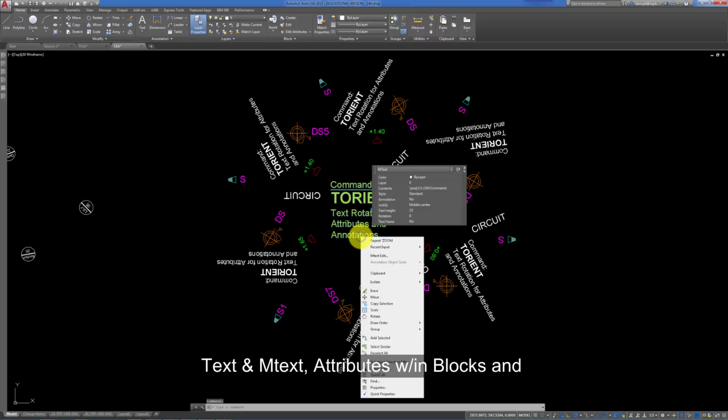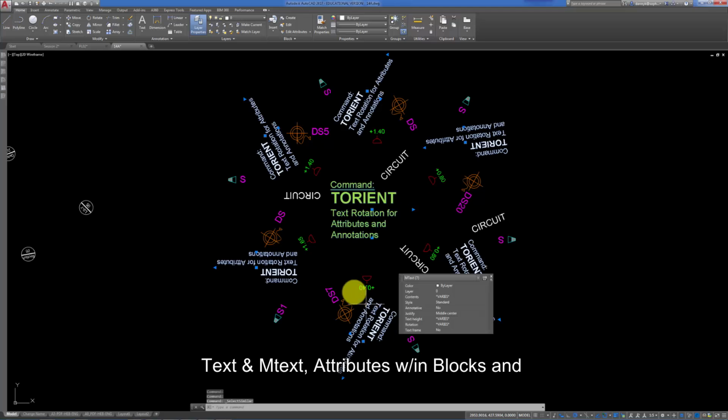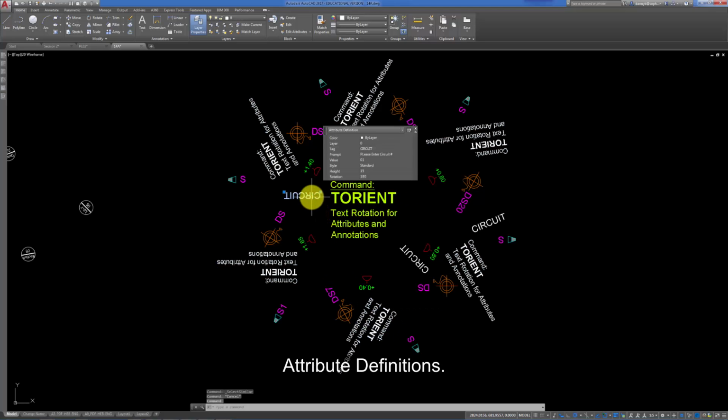Fresco working with text, mtext, attributes within blocks, and attribute definitions.